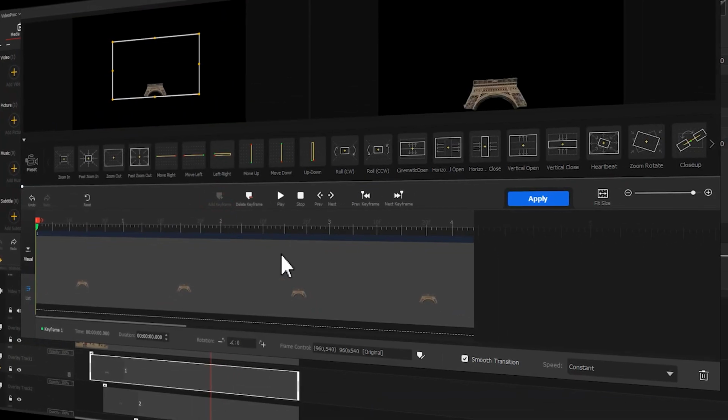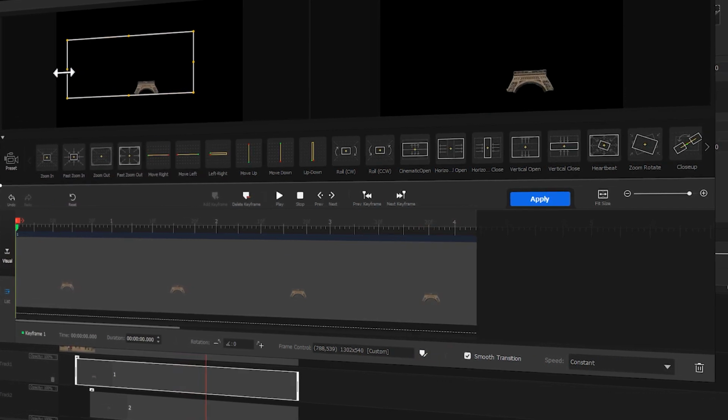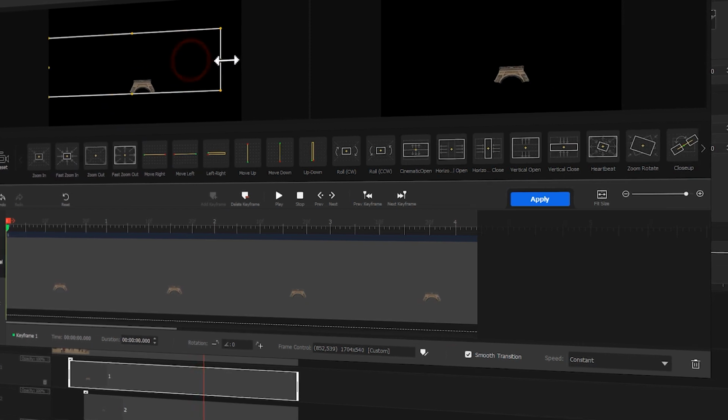And in today's video, we will show you an easy way to achieve this effect and add it into your own videos. And without further ado, let's get the video started.